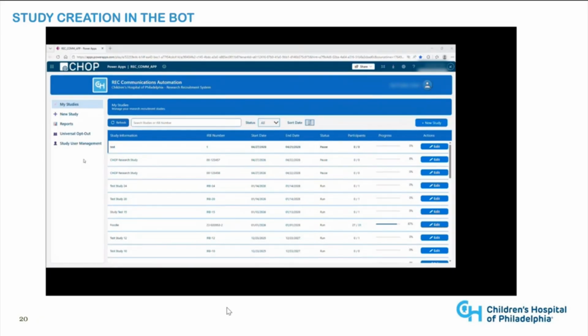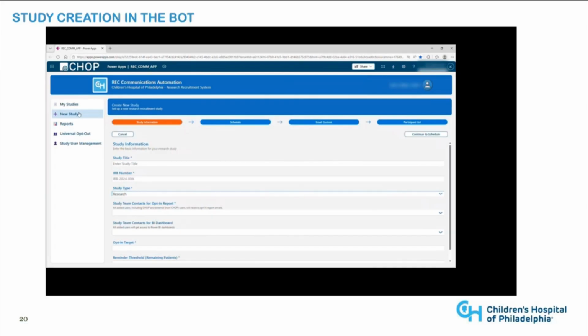This video will demonstrate a high-level view of the Power BI dashboard from a Rec perspective and show you how to create a new study. The Rec Power BI dashboard has a left navigation panel, which includes My Studies, where you can see an overview of all studies entered into the automation bot. This tab is where you can search for or make edits to studies. New Study, where you can create a new study to be added into the automation bot.